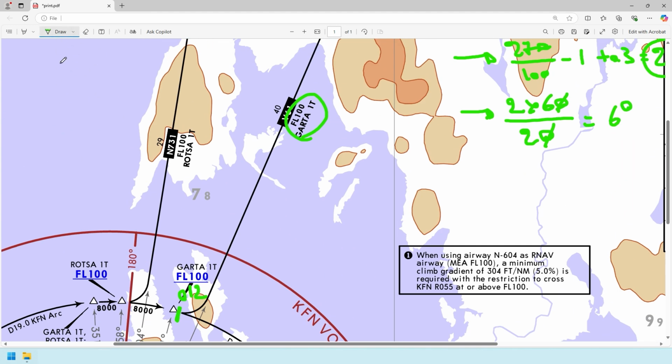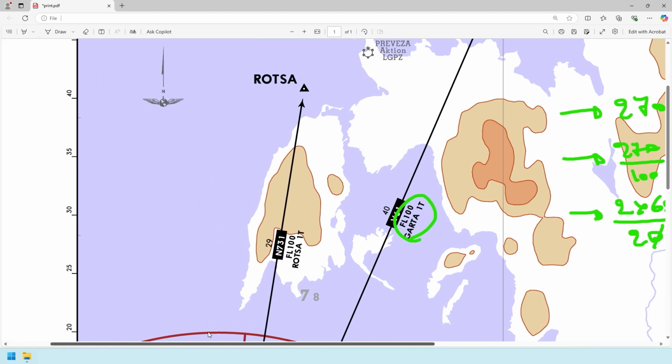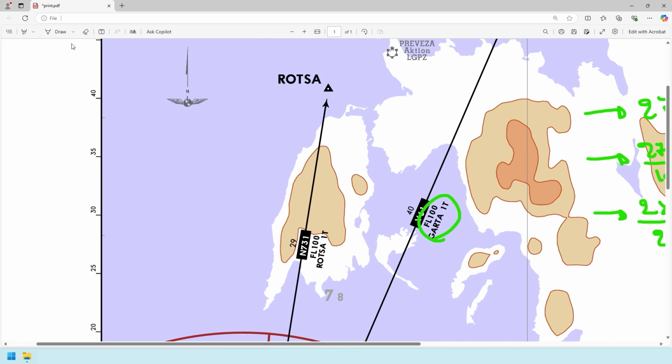Right, now let's say that we are flying much slower. Let's say that we are in a DA42 and that we are flying at a ground speed of, I will do it slightly higher, 150 knots. All right?